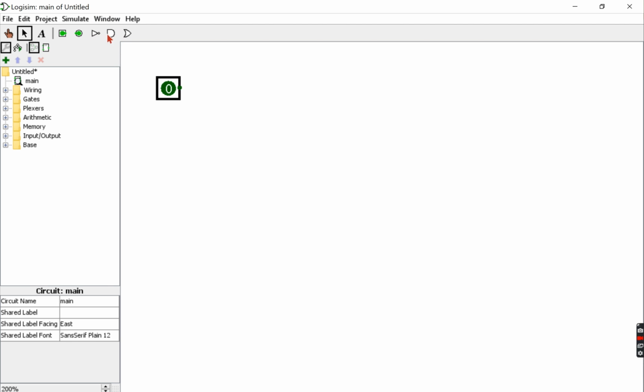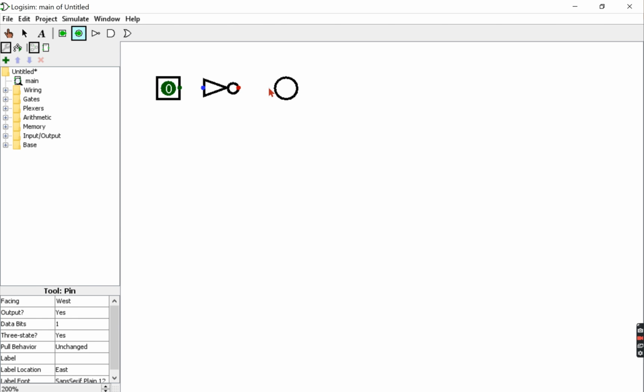You can place the basic gates from here. Let's start with the inverter, for example, and then I will also place an output pin. The circle here is the output pin. If you ever forget, you can check that the setting of it is output. So it says output, yes, this means this is an output pin. If you change it, it will become an input. See, it changed to a square. That means it's now an input pin. I'm going to change it back to yes, it is an output pin.